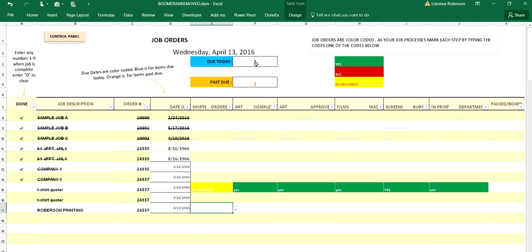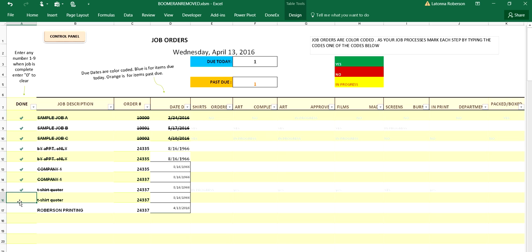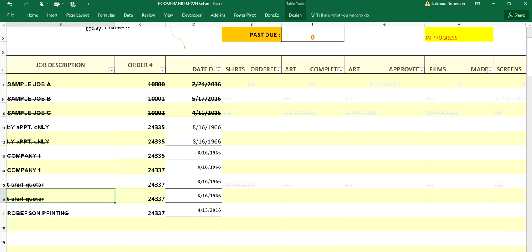The job is due today. You see that it says due today. So you've got 1 job that's due today and 2 jobs that are past due. When a job is complete, you're going to put these check marks here. You're going to check it off. So now you have no jobs past due. Okay, so let me zoom in and show you how this works.